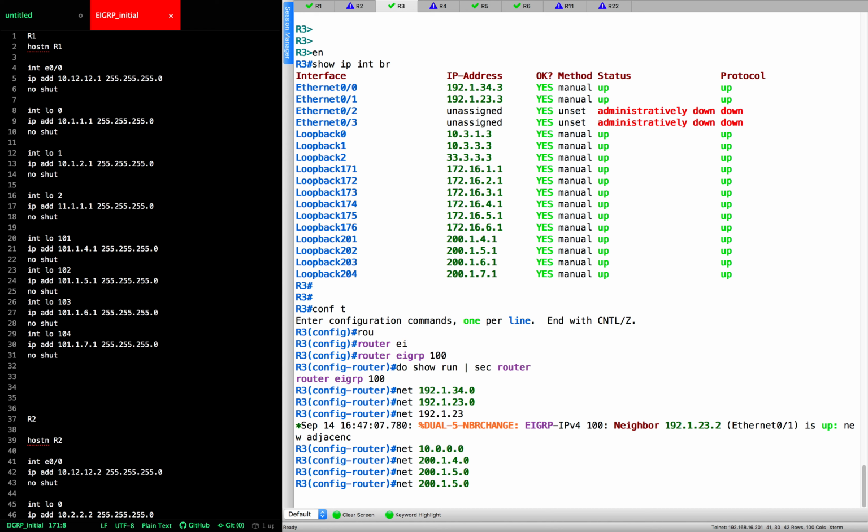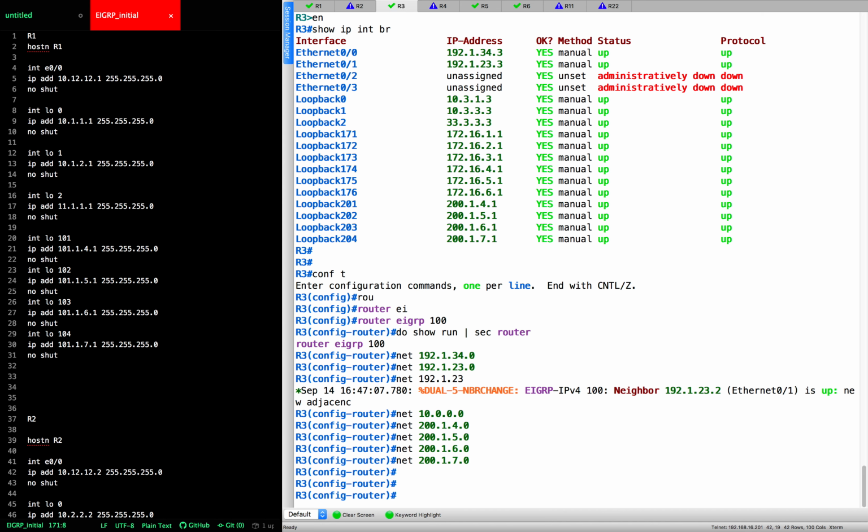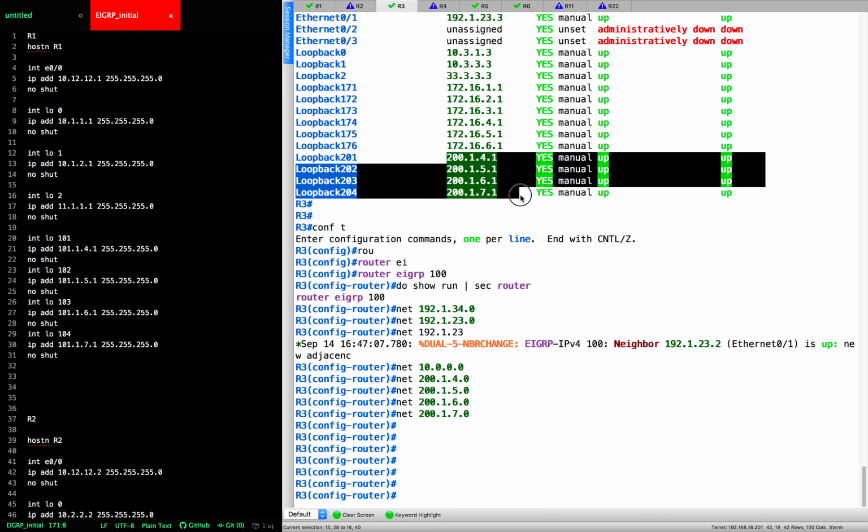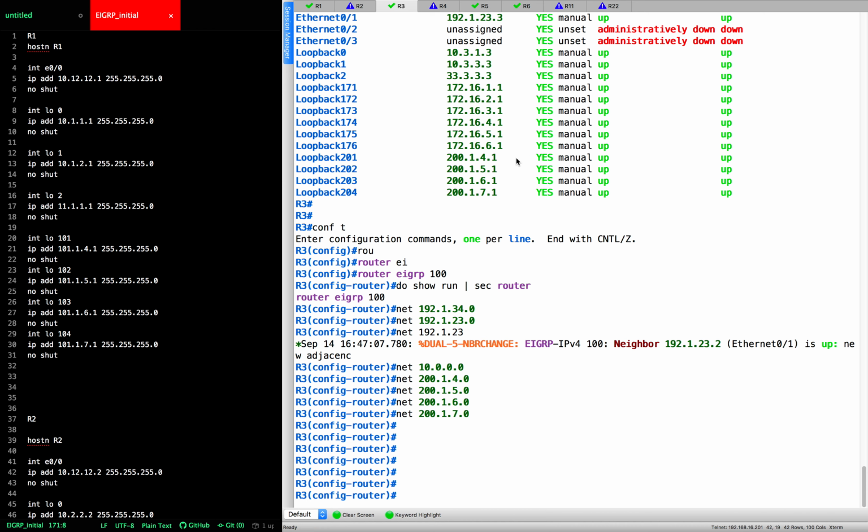5.0, it's going to be 6 and 7, right? If you look here, this particular network, the 200 network, are these subnets or major networks? These are major networks, aren't they? Because the first octet is 200, it's class C. So each of these loopbacks is actually a major network.